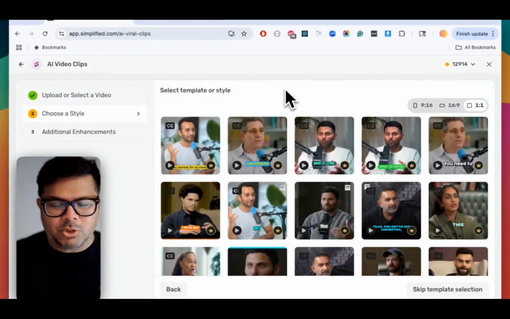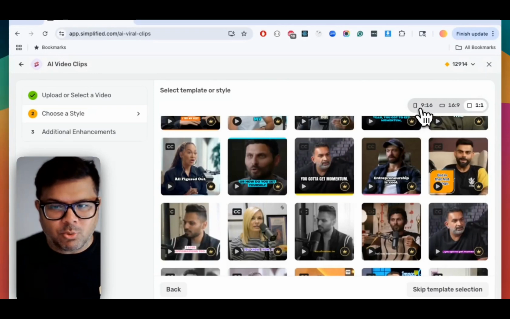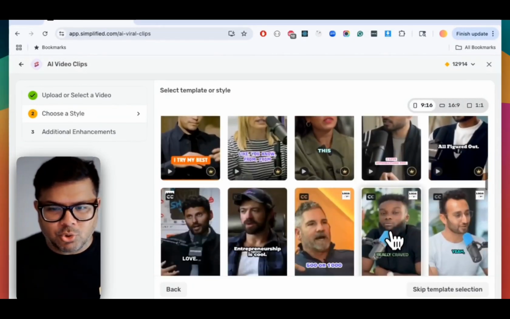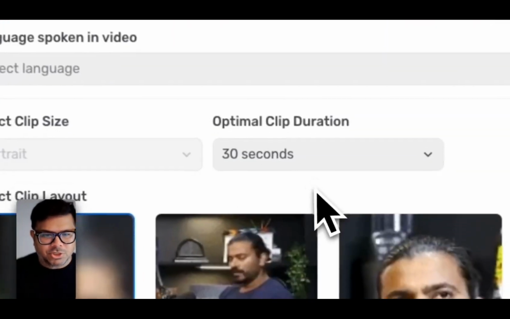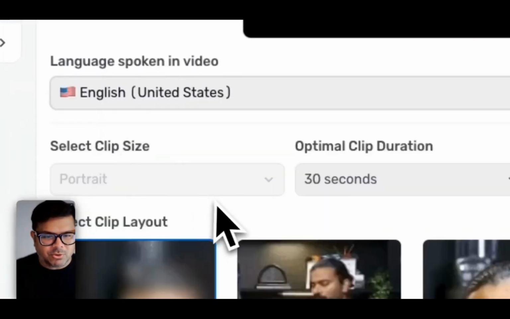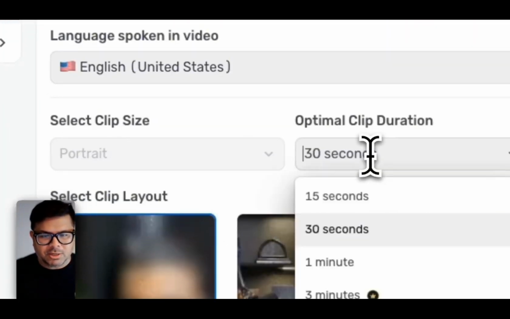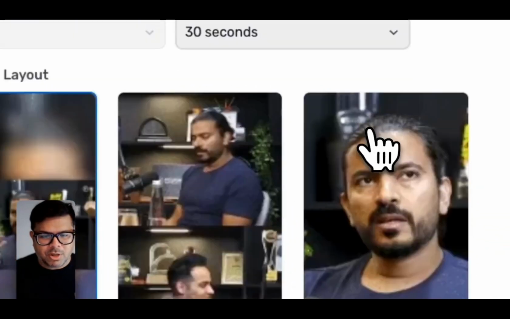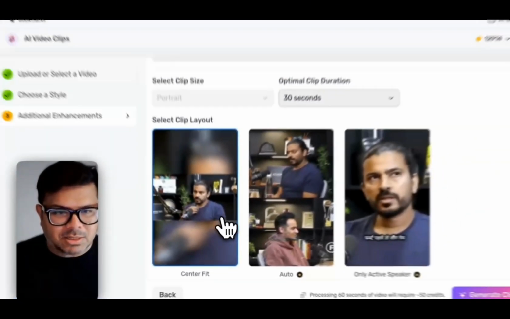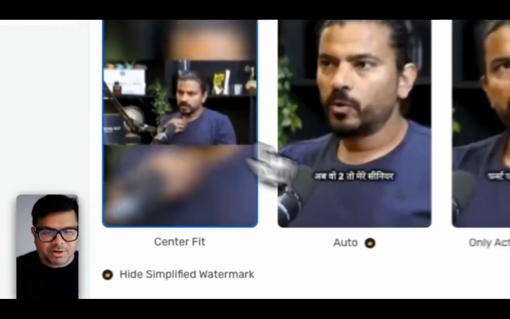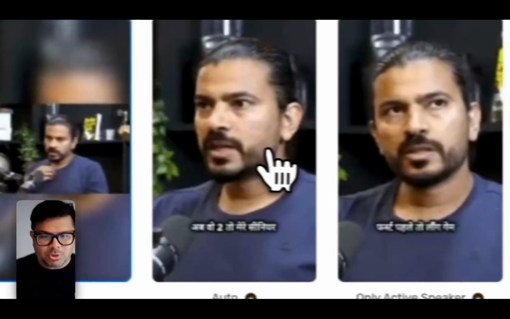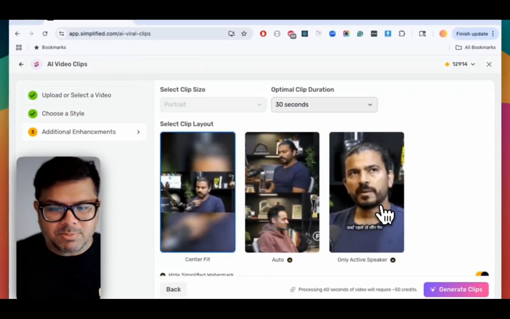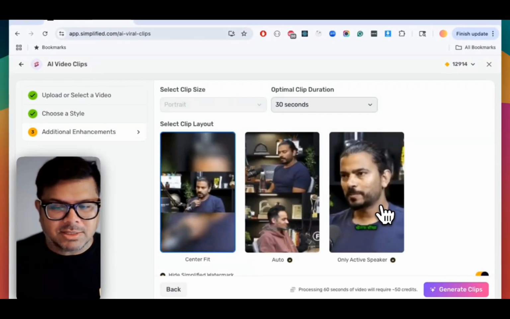Once that is done, you can choose templates. We have an already curated list of templates. You can choose any one of these predefined templates. Then just choose the language spoken in the video, select the portrait size, select the optimal duration for the video. You have three different formats, like you can do a center fit where AI will put your clips into the center. You can do a split screen or only the active speaker at the center.